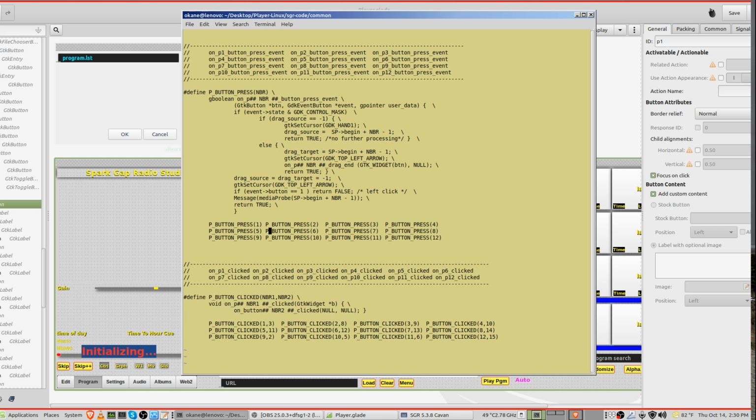How about the press? There are the press events up here. Okay, this is 12 press events, and you can see these are simpler. They're just numbered sequentially, 1 through 12, because I got smart when I was doing the tiles. I decided to go 1, 2, 3, 4 instead of creative numbering. Anyhow, it creates 12 macros, and it will be on P1 button press event, or on P2 button press event, and so forth.